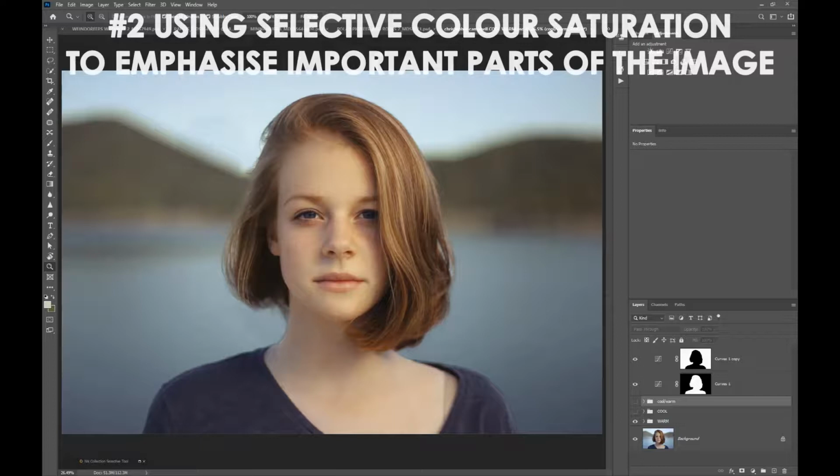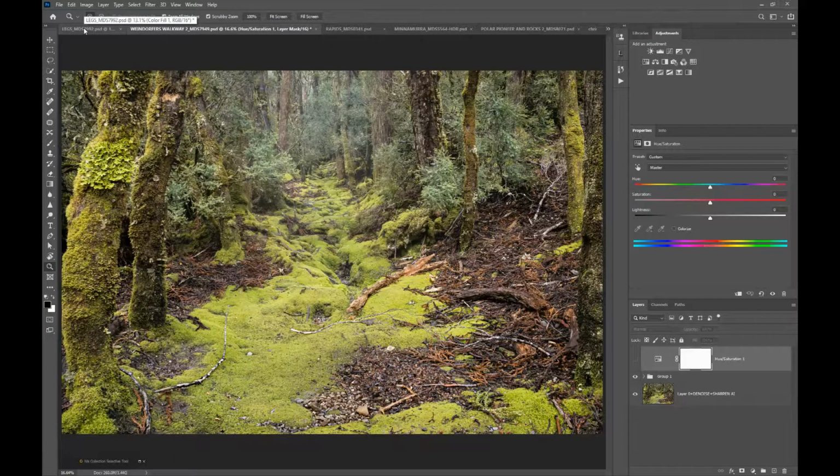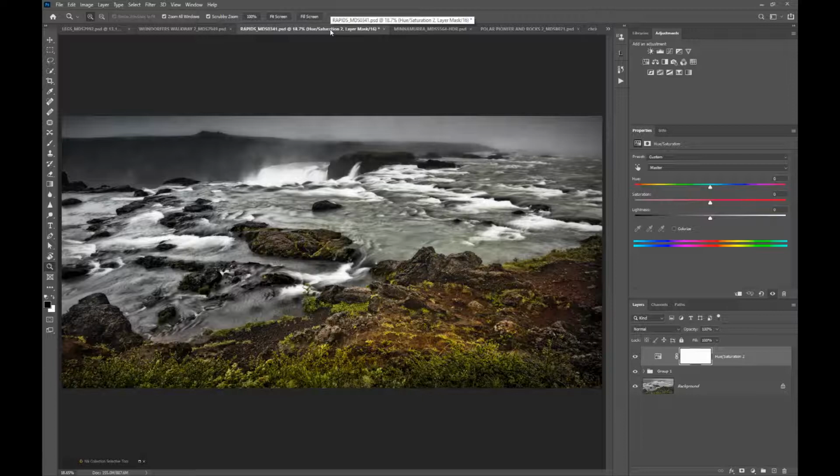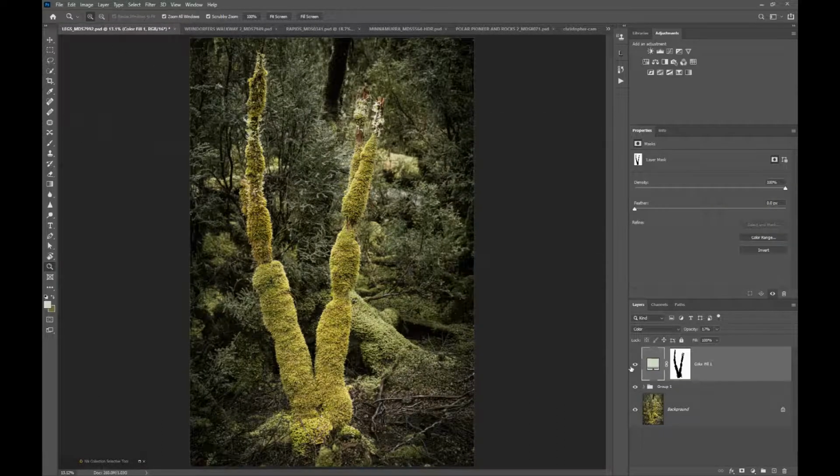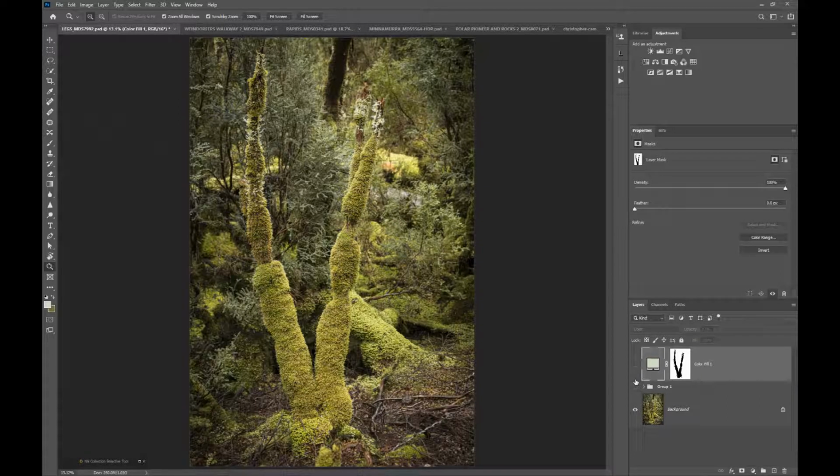Number 2, using selective saturation to emphasize the important parts of your image. In this image taken in Tasmania, we've used a little bit of extra saturation in the reds to emphasize the foreground. If we remove that, we see that the separation isn't quite there. By adding back that extra bit of saturation, you can see that it does help separate the colors and give you a more sense of depth. In this image from Iceland, the same thing has been used. Increase the saturation of the foreground to emphasize the depth in the image and also draw the viewer's eye into the image.